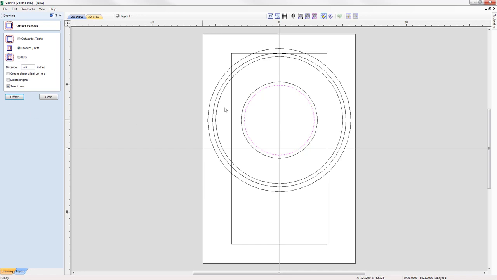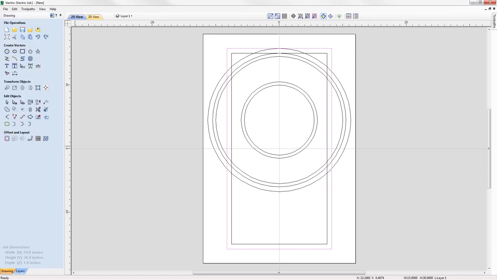Now I'd like to take the rectangle and look at offsetting that outwards by 3/4 of an inch. So if that's selected, we're going to go outwards, type in 0.75, and this time I want to make sure that create sharp offset corners is switched on, so it creates the sharp corners on our newly offset vector, and I can simply press offset. Okay, so that's all the offsets that we need, so I'm just going to close out of the form.